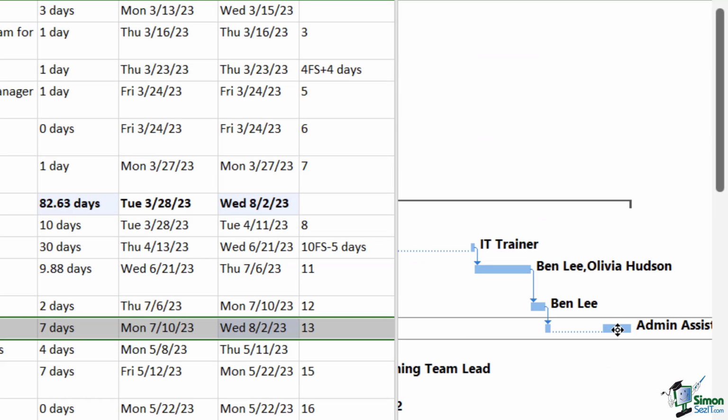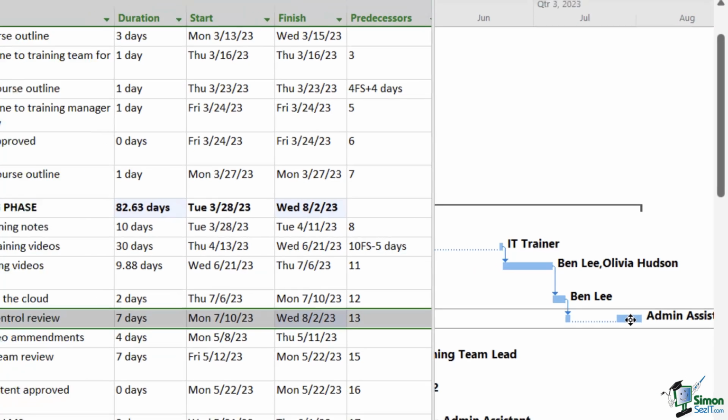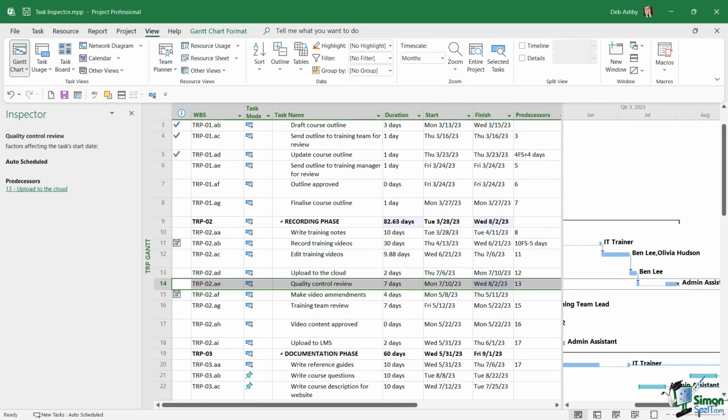Now, it might be that you want it to happen like that, or you might not. So you might want to readjust the schedule a little bit so that the task isn't split. So how you want to manage this type of error is entirely up to you. But just know that you have those options within Task Inspector.